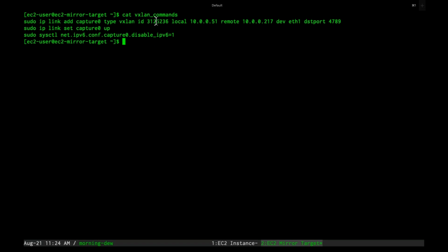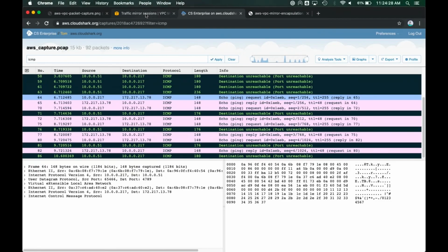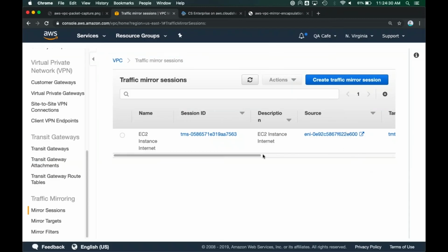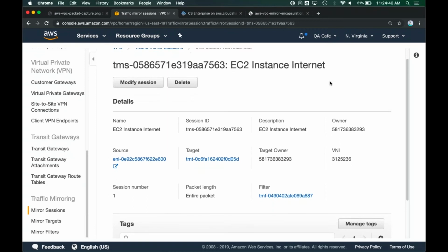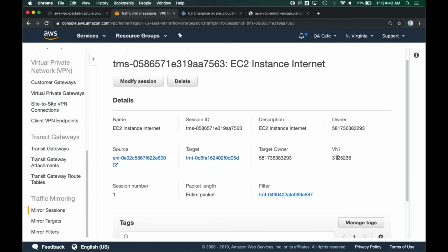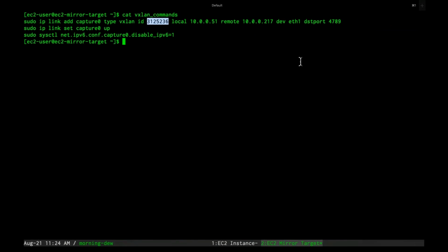So here we've got that VNI, VXLAN ID number. So here we've got that specified. If we go back to where we set up our traffic mirror session, this was that optional field that you don't have to specify. If you don't, one will be chosen at random, but you can specify that ahead of time. And we can actually look at the details of this mirroring session and find the VNI right there. So we can use that as part of our IP command to create a VXLAN interface that will be associated with that ID.